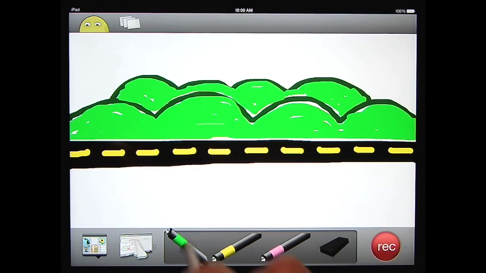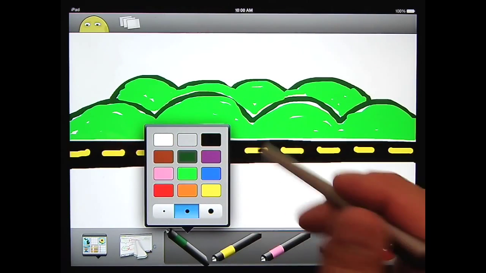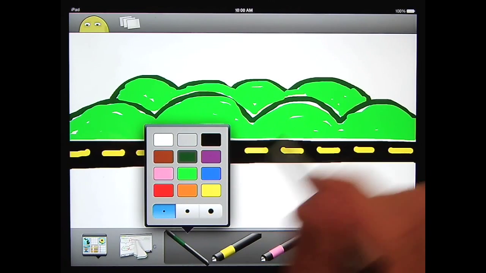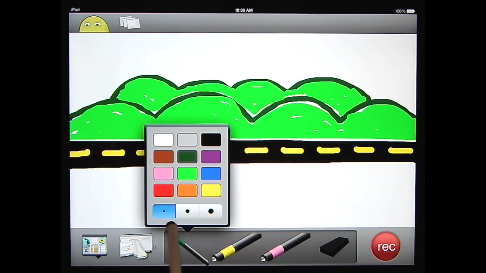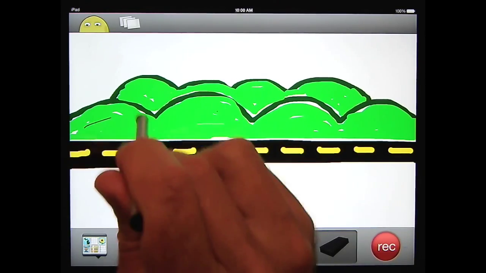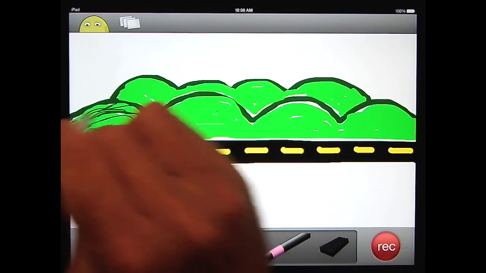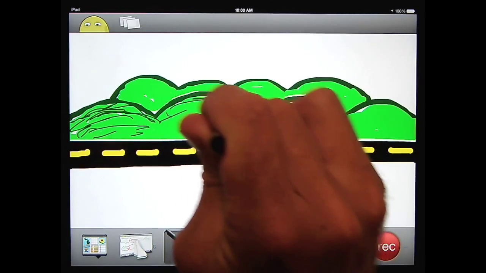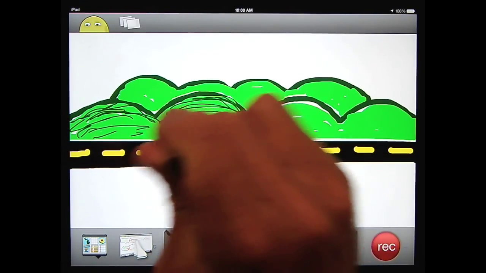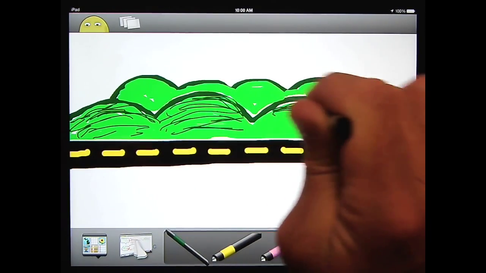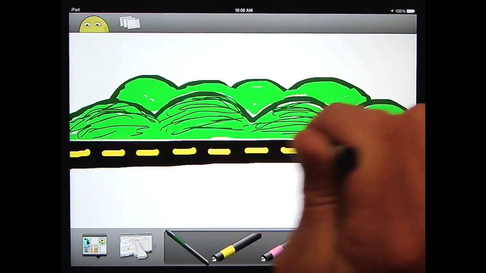Now that I colored in my hills, I'm going to come back with a little bit more green, maybe switch to my thin pen by pressing the smallest dot, and give some more curved lines on those hills, so people can see they're curved at the top and they're flatter down here at the front.